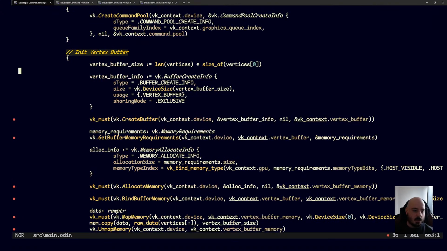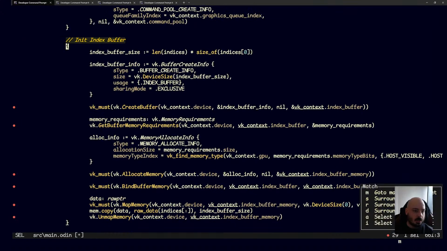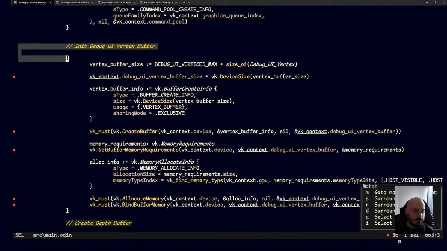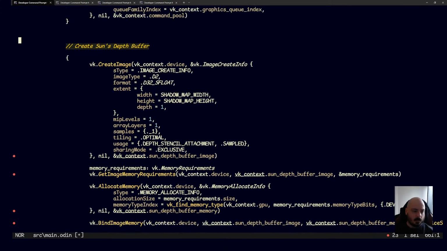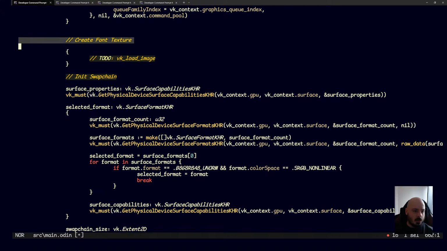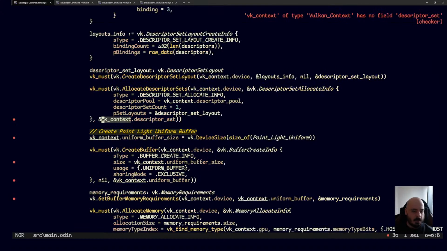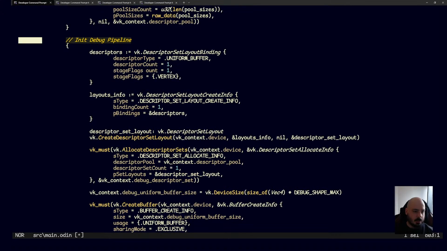A lot of things. So the vertex buffer, I'm just going to delete it. Don't need that. Don't need that. Don't need the index buffer. Debug UI, nope, not using that. Deleted. Depth buffer, not using that. Let's delete that. Sun's depth buffer, we're not using the sun anymore. There's no fonts at the moment. The swap chain does need to be created still, that's fine. Somehow we deleted all that stuff and we didn't remove any errors. Weird. We're not actually using the default pipeline anymore. Seems a bit strange, but that's how it is.